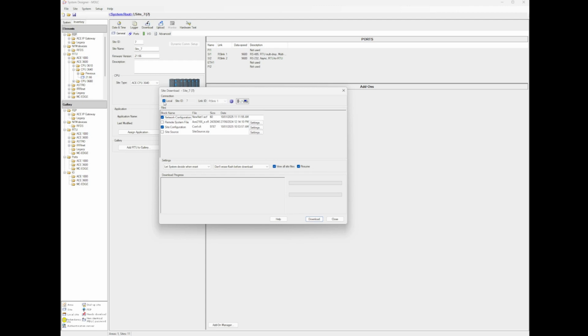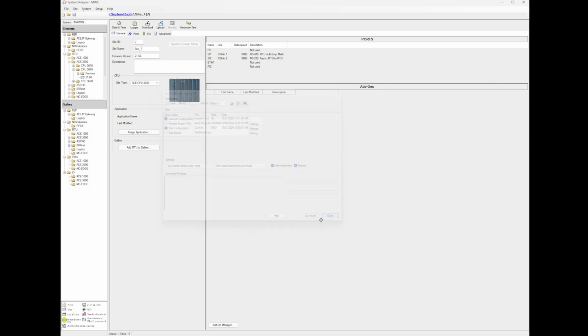So unselect local. If you get that error, unselect local, put in the site ID and the RS link 1. Even if you're connected locally to the RTU, for example, don't select local. Select the RTU you want to download to and its primary link. Always select the primary link the RTU resides on. So in this instance, it can be RS link 1 or RS link 2, but we're using RS link 1. So we're downloading the site configuration and a network configuration there. And you can then go ahead and download to every site from site 7.